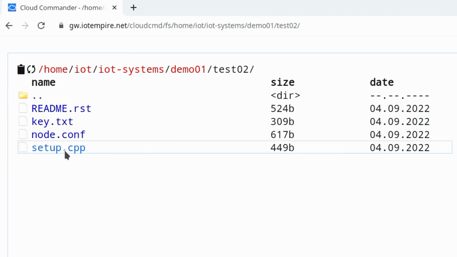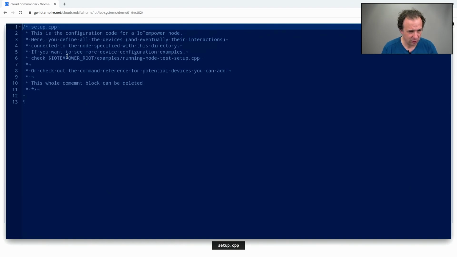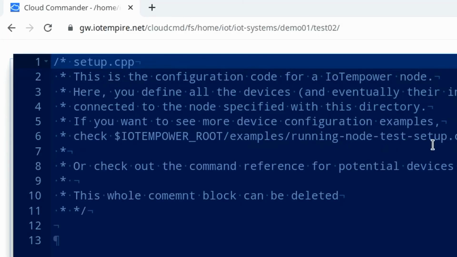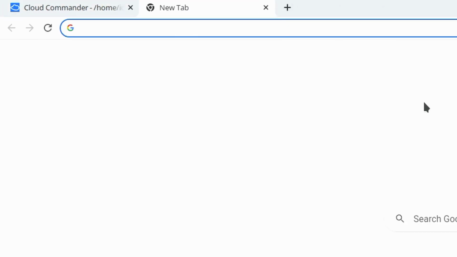And then we look here at the setup folder and want to edit this. And you see there's nothing in there. We see there's a reference of all the devices that are there. So we can either look here at examples, running no test setup, or we can just look at the manual. So we will look at the manual.